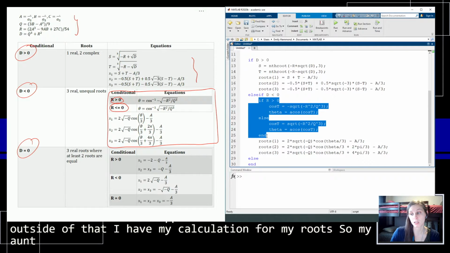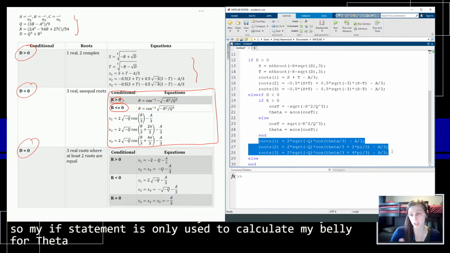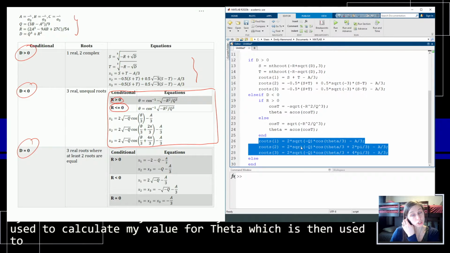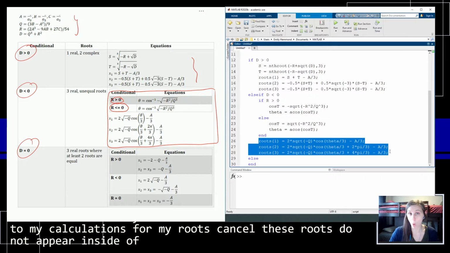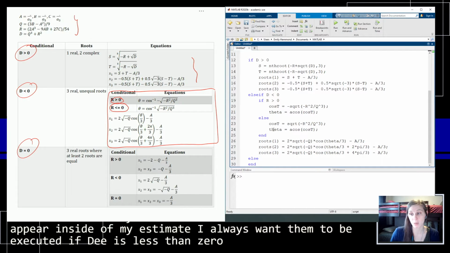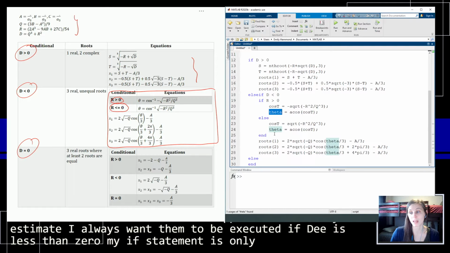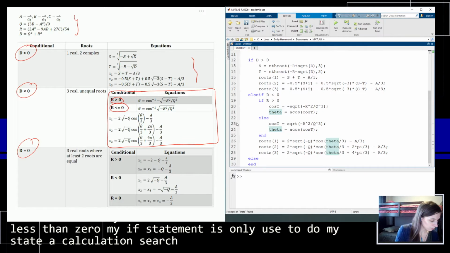So my if statement is only used to calculate my value for theta, which is then used for my calculations for my roots. Okay, so these roots do not appear inside of my if statement. I always want them to be executed if D is less than 0. My if statement is only used to do my theta calculation. So there's my second set.